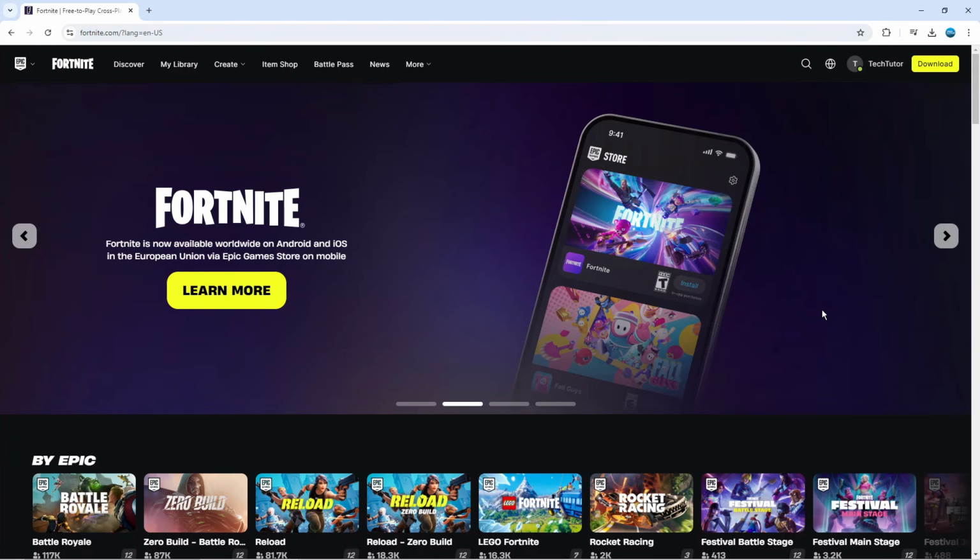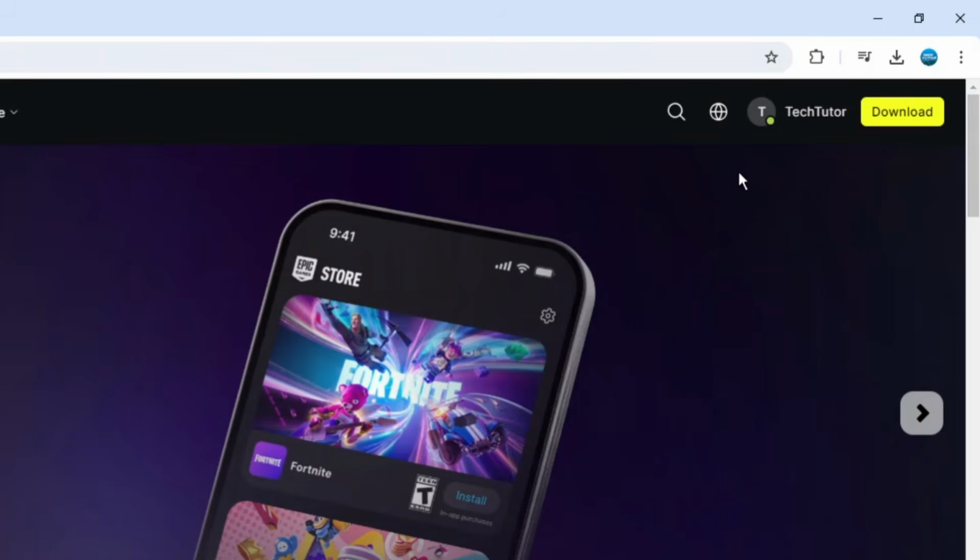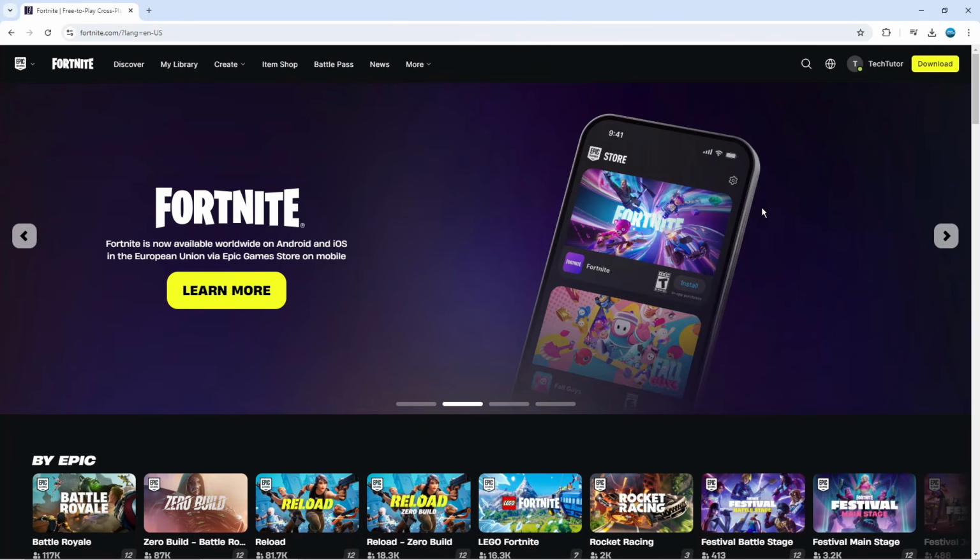What you want to do is open up a new browser, come across to Fortnite.com, and if you're not already, you just want to log into your account. You can do that by coming up to the top right hand corner, clicking onto your profile icon, and that's going to take you across to the login screen where you can log in with your Epic Games account.